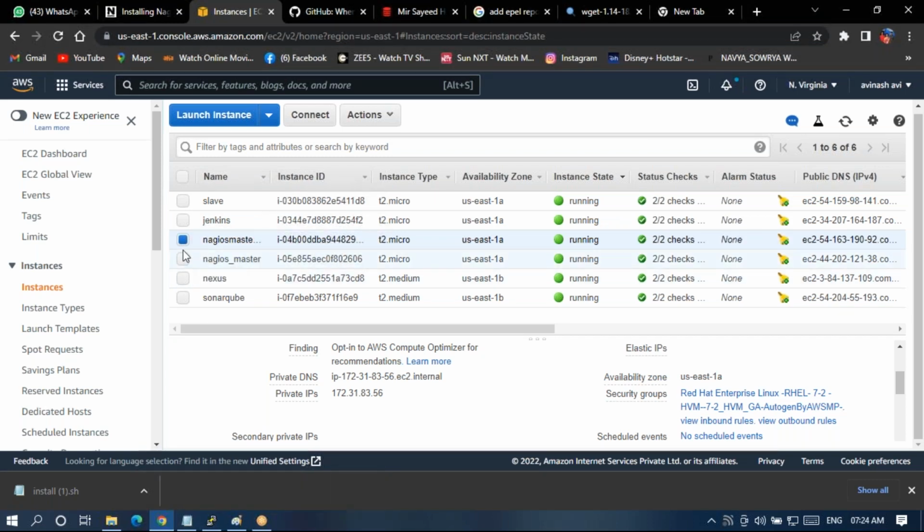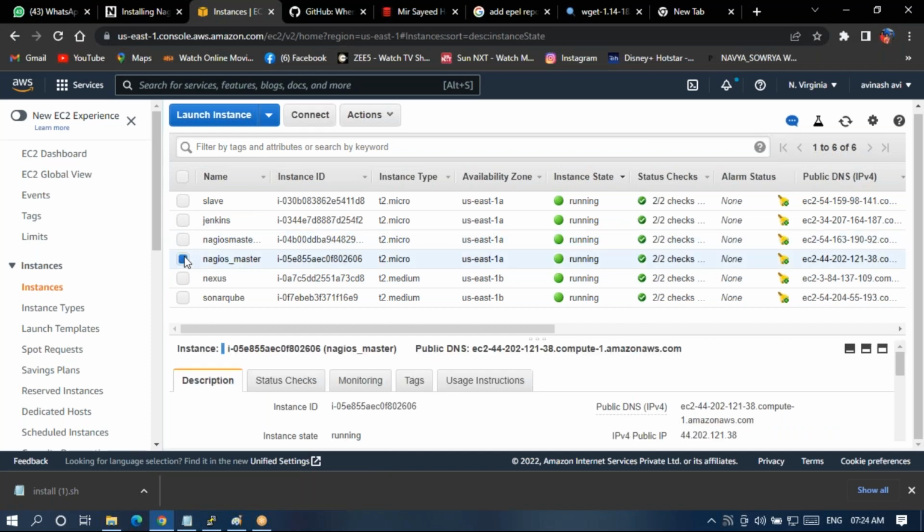Yeah, now make it as CentOS. Okay, that's fine. Okay, now go to your security group. Yeah, change the name. Underscore SG underscore CentOS. Save it. Now come down.